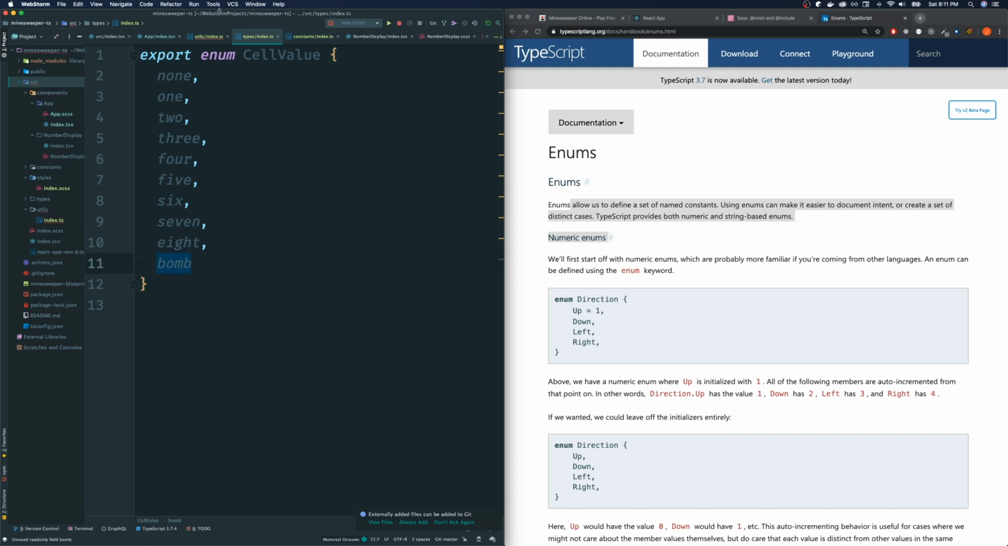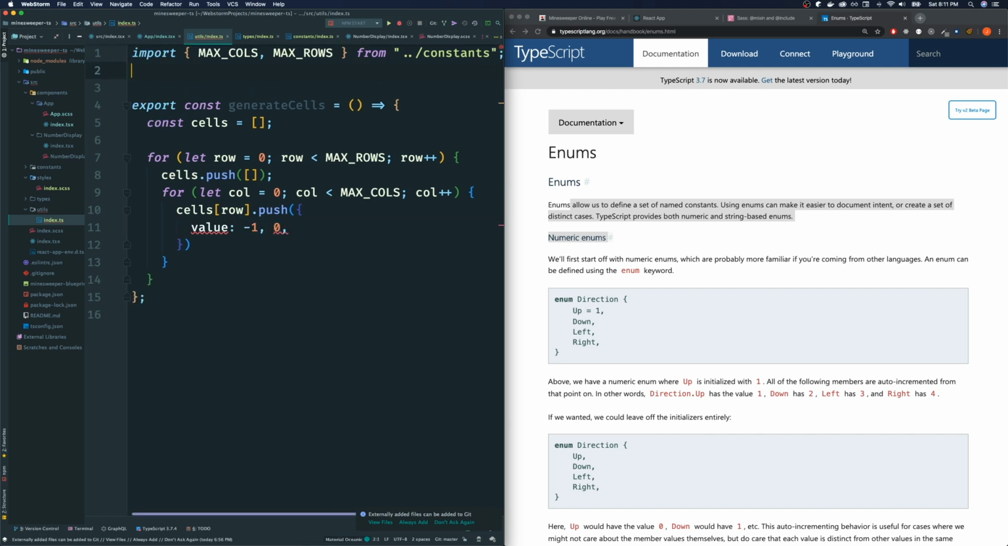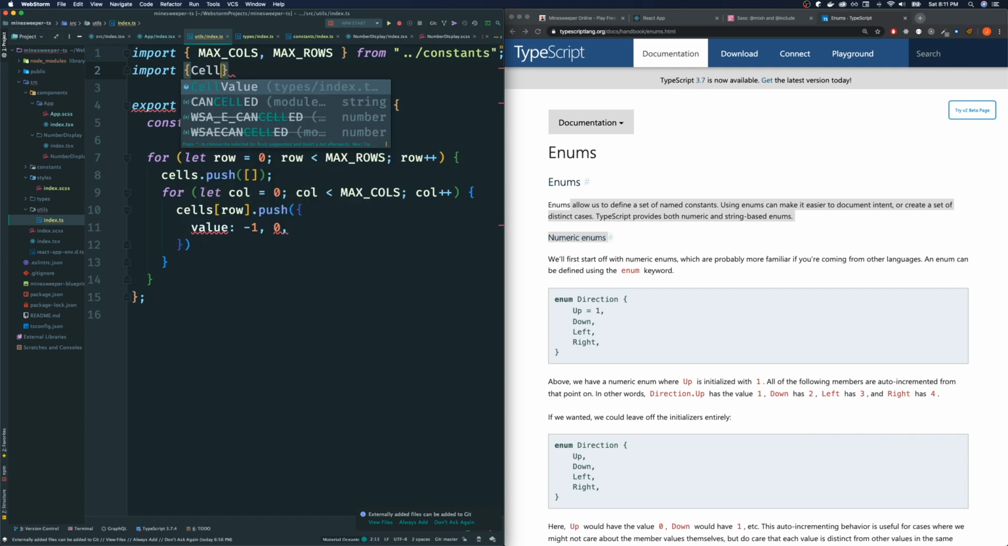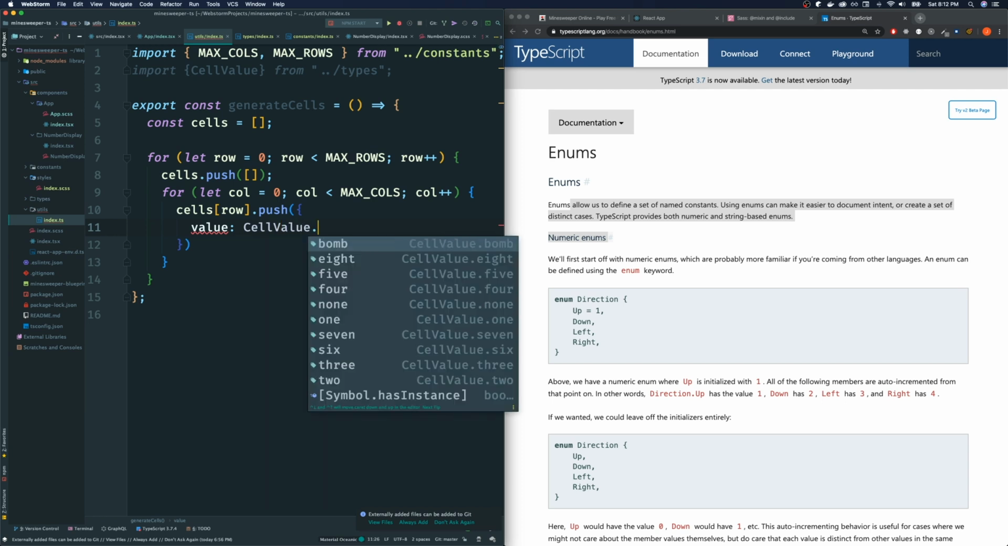And then we are going to import our types now. Import cell value from types, and our value, we are going to initialize all of our values as none. And the way that we use enum is kind of like use it as an object.